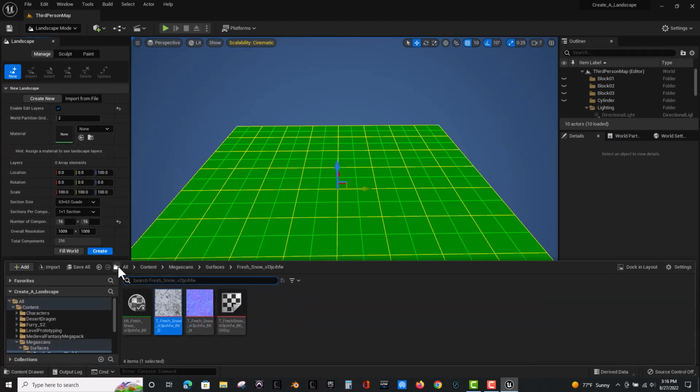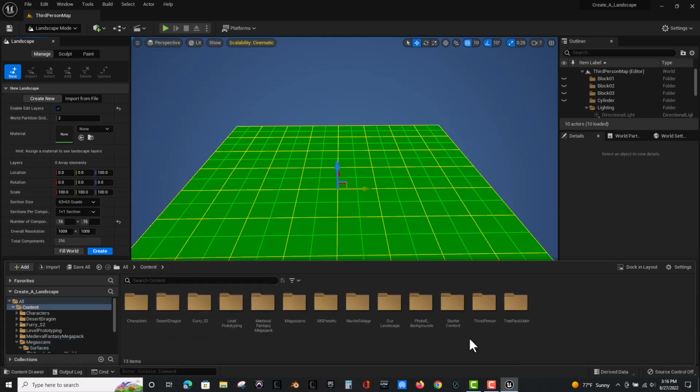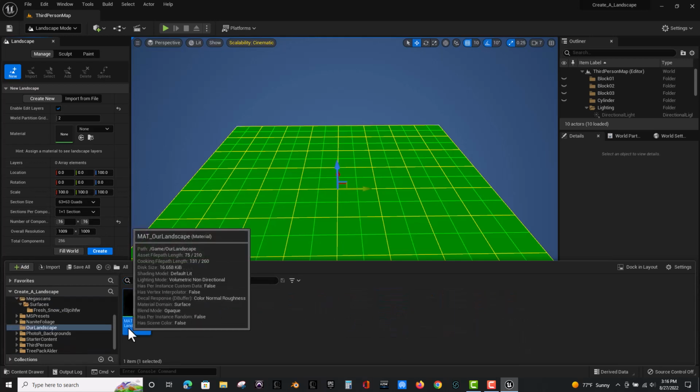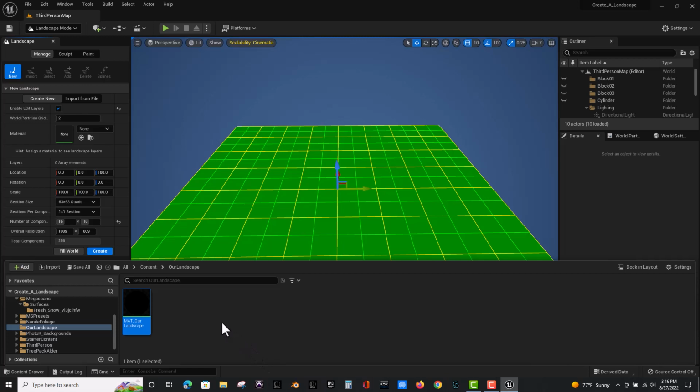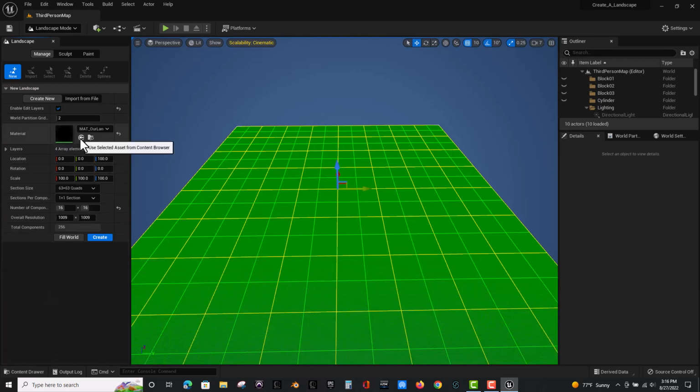So let's go get it from our content browser, content, our landscape. Just simply select it there by single clicking, and then use selected asset from content browser. I can just pop it in there. Okay, now our material is going to be used. And you want to make sure, again, to enable edit layers. You really want to make sure that that is checked, otherwise this is not going to work properly. And finally, once we have all that set up, we will hit create and let it do its thing.